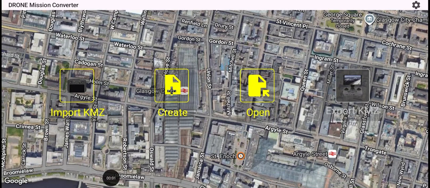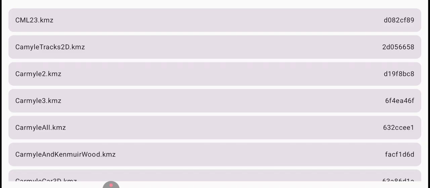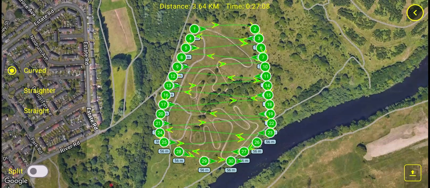This is a very brief overview of the drone mission converter. Now, providing you've copied all the missions from your Enterprise Pro controller onto the phone, you'll be able to import them and convert them. So if we select import, then we can select one of the missions, and it's loaded it and displayed it.